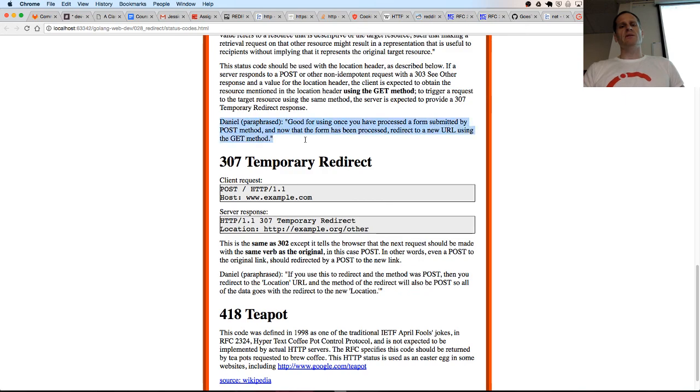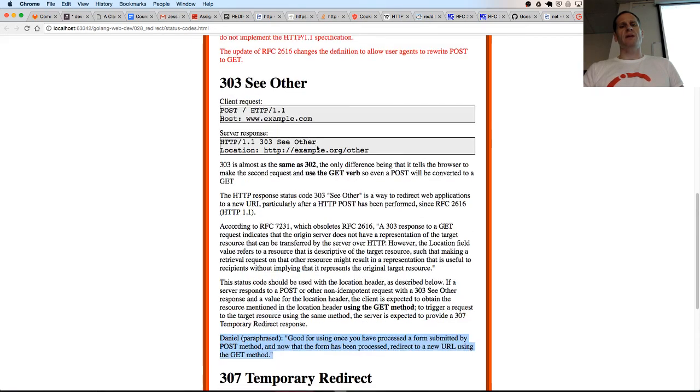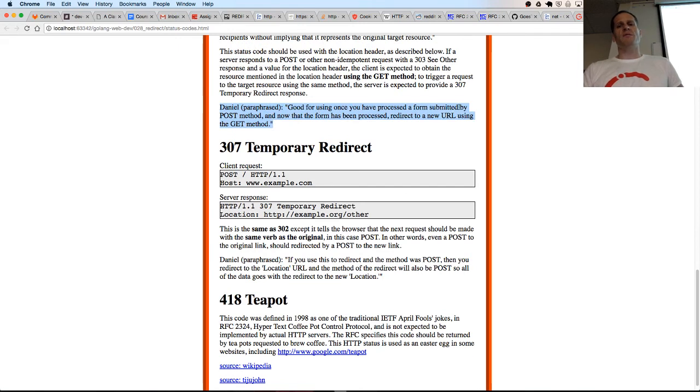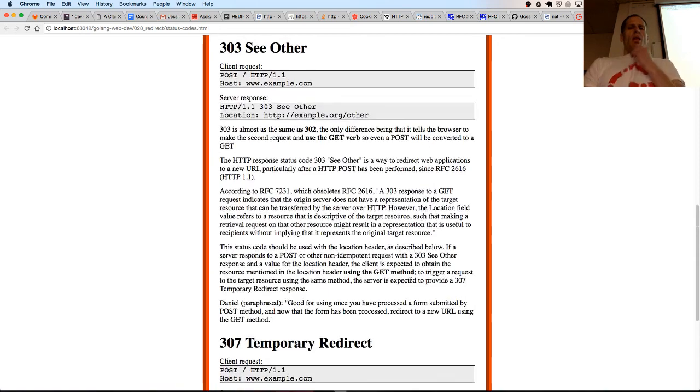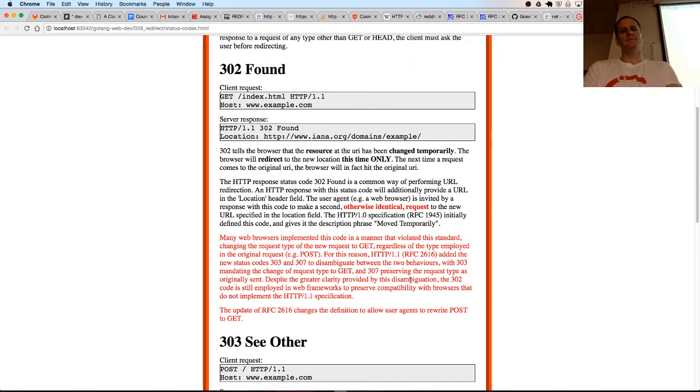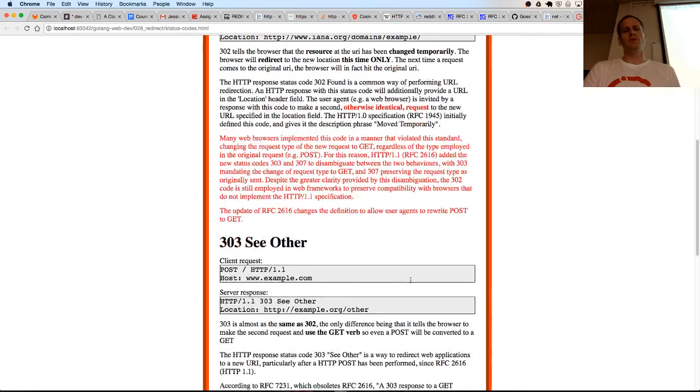Here's how my friend Daniel described it. 303 See Other is good to use once you have processed a form submitted by the POST method, and now that the form is in process, redirect to a new URL using the GET method. With 307, if the method was POST, then you redirect to the location URL and the method of the redirect will also be POST, so all of the data goes with you to the new location. I think you shouldn't ever have to use something like that, but anyhow, just nuances. So don't use 302 Found. Use 303 or 307.